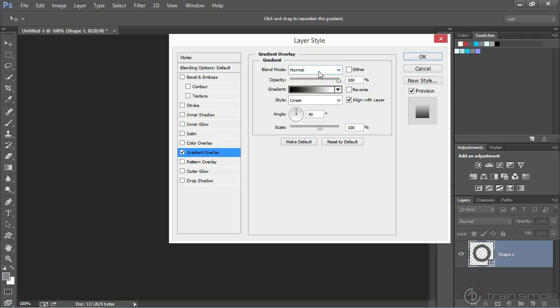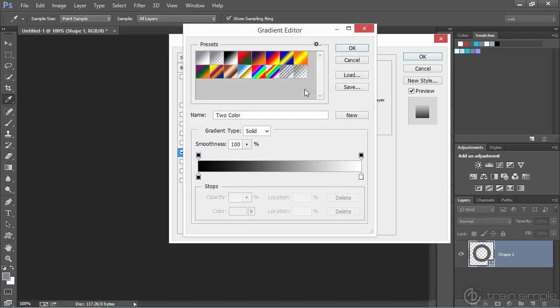So we have a couple different things that we want to do here. First of all, what we want to do is make sure that the blend mode is set to normal. We want the opacity set to 100%. We want to change the appearance of the gradient, so go ahead and click on it to edit the gradient. And we're going to add a couple stops. Go ahead and click once to add a stop, and we're going to change the location to 30%. We're going to add another stop to the right of it, and we're going to change its location to 40%.